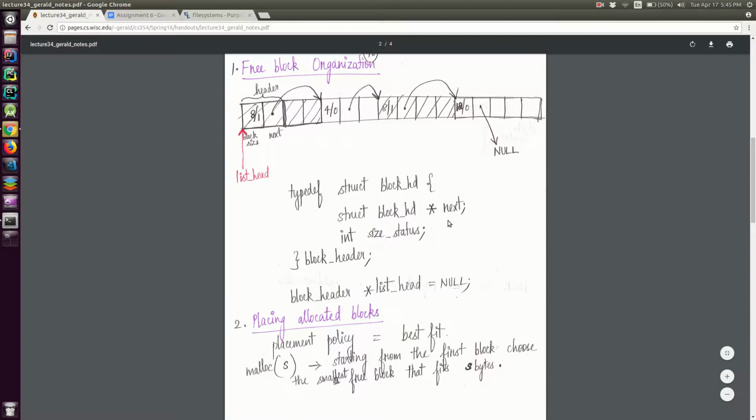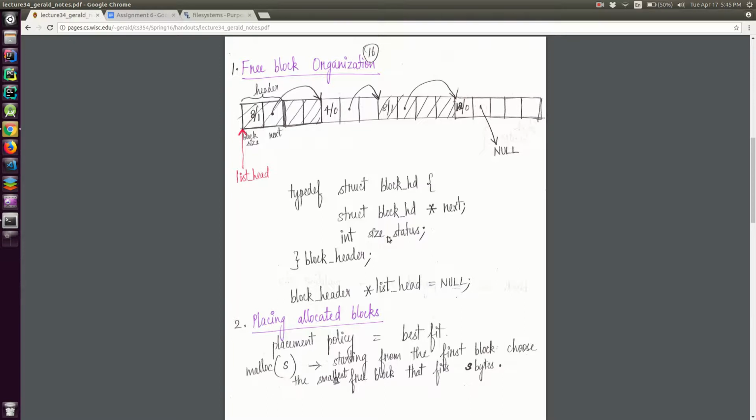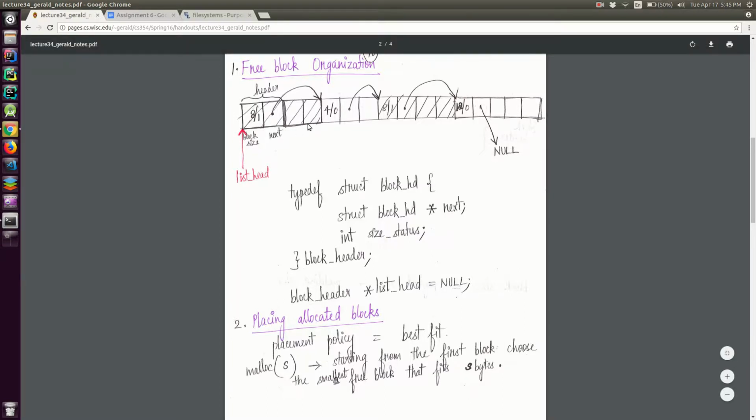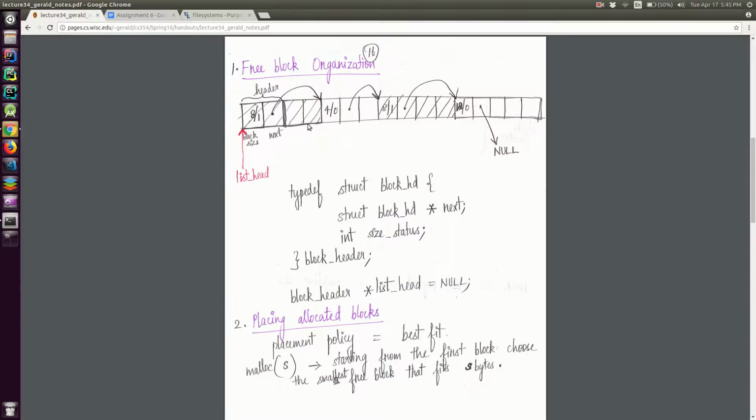This is the block header, right? You have a pointer to the next block, as well as the size status, which is going to indicate the size of your block here, which does not include the size of your header. Okay.